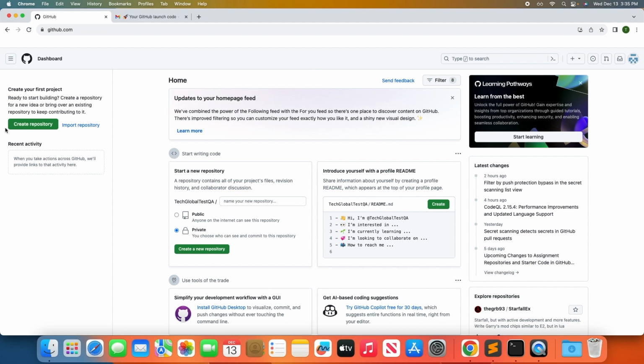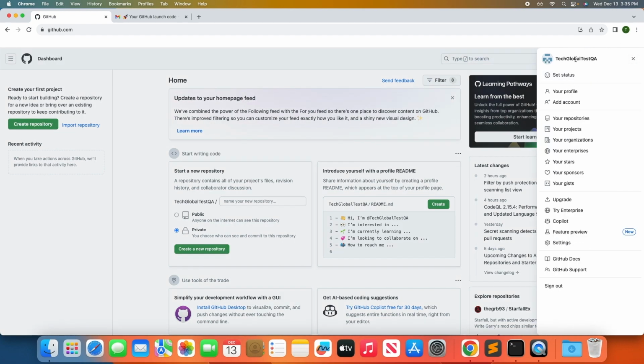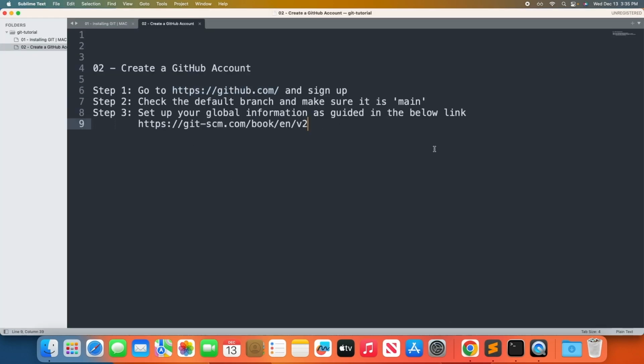And as you guys can see, we got our brand new GitHub account. On the right top, you can see your profile avatar with your name that you provided and also options here that you can customize your GitHub account. I want you to take your name and save it somewhere here. So let's say name, actually username. And also remember the email that you use for this. What I used was TechGlobalTestQA@gmail.com because I will set this as the global information later. So please don't forget this.